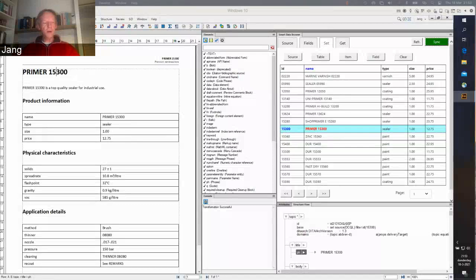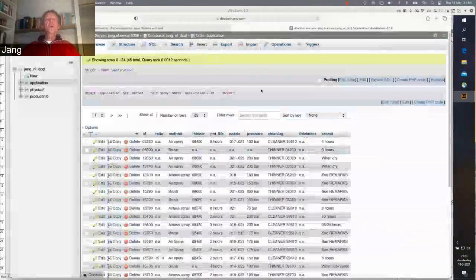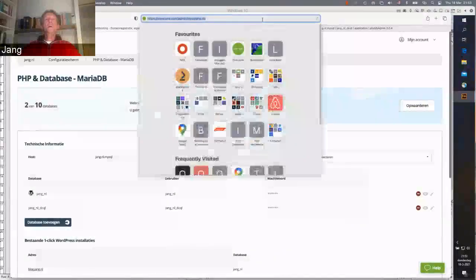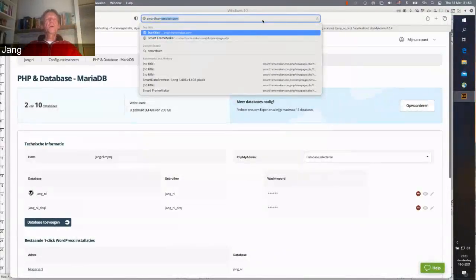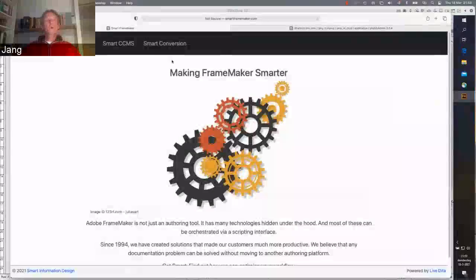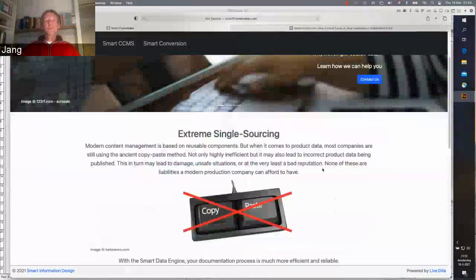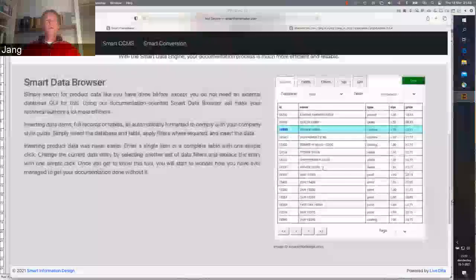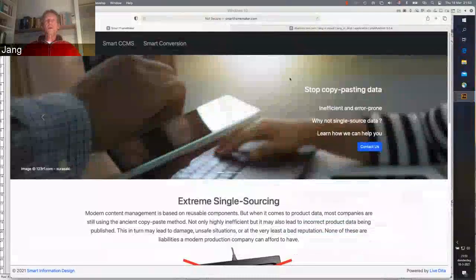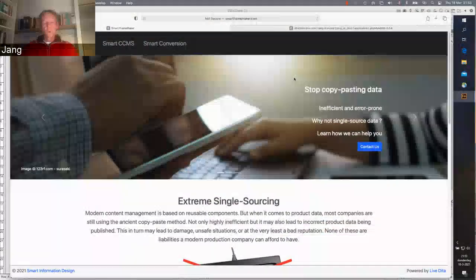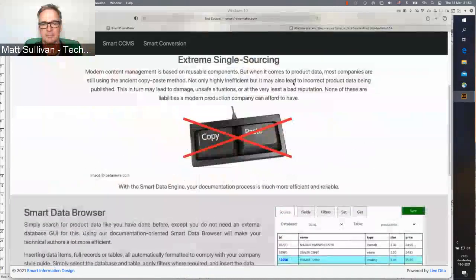I would count on somewhere at the end of the summer. That's probably a reasonable time frame to look for this product. You can keep track of what is happening by checking out my smartframemaker.com website, which has the information about the product right here. There's also a smartdita.com, but that's not live yet. Excellent. Maybe you can put that URL in the chat then, Jang.